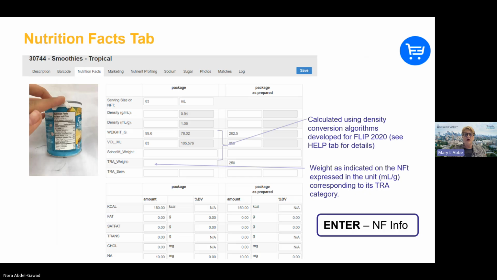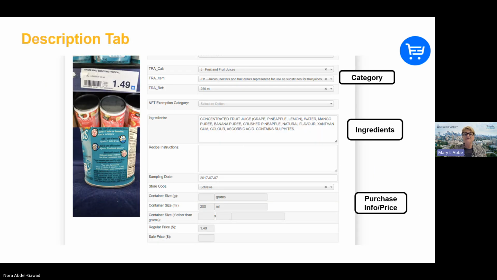Next, the ingredients are not placed. Oops, sorry, back again. There's a back slide. There's a place to enter the ingredients. And finally, if you're collecting purchase info, the price, you can put that in. And you obviously identify the price for a package size.